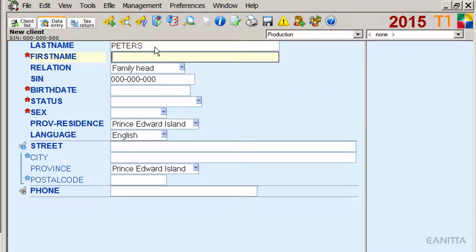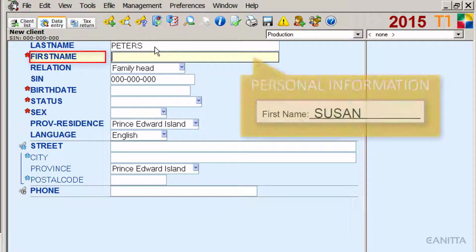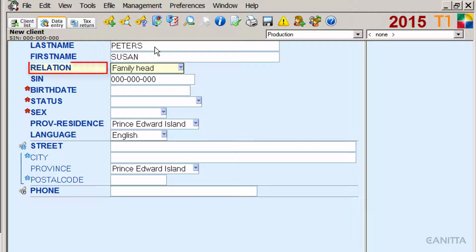The next question is what is the client's first name? Type Susan. The next question is what is the relationship? The relationship has already been assigned.